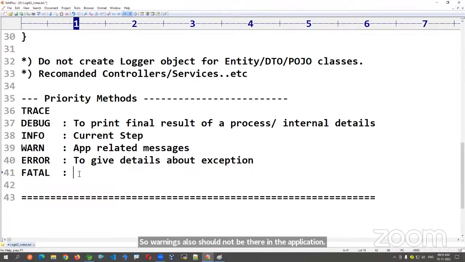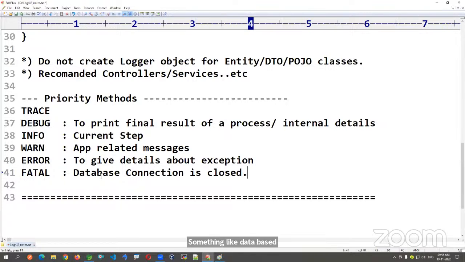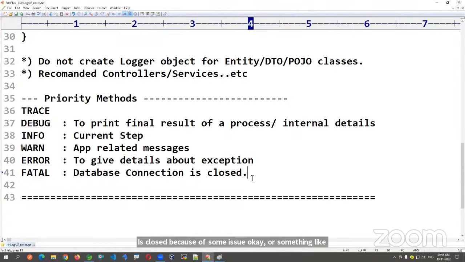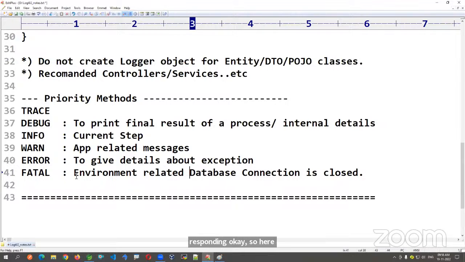Fatal cannot be handled by the programmer, but it shows there is a serious issue. For example, the network is not responding, the database connection is closed because of some issue, or suddenly the network is down or the server is down. Such things indicate fatals. Network connectivity, meaning the service provider is not responding, are environment related issues.